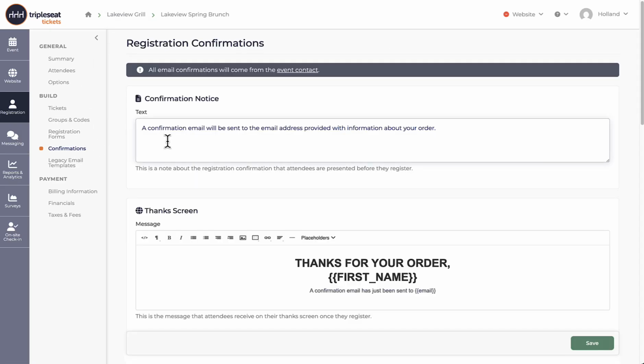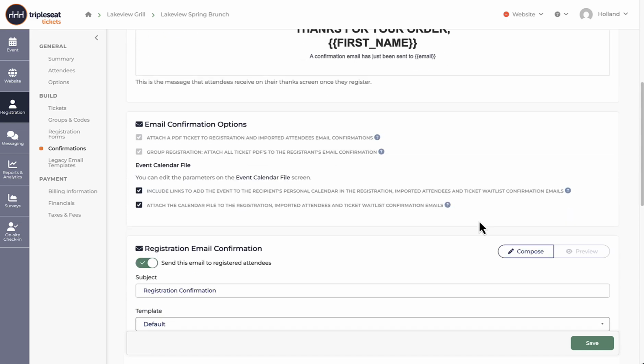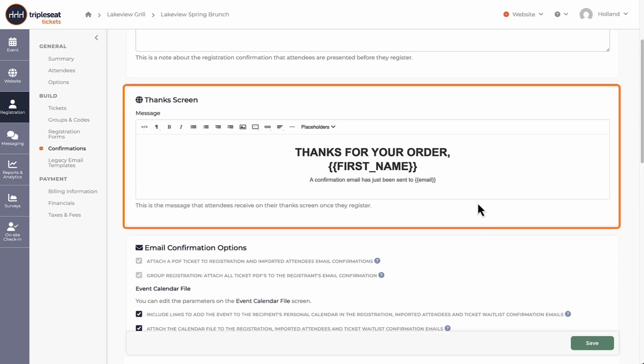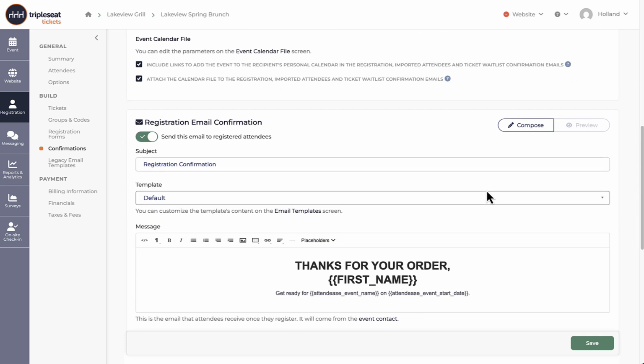The confirmation section controls all automated messages sent to attendees. For most events, the key confirmation settings to update are the thank you screen and the registration confirmation email. The thank you screen is the page attendees will see immediately after registering. You can customize the text to include next steps, event details, or a more personalized thank you message.